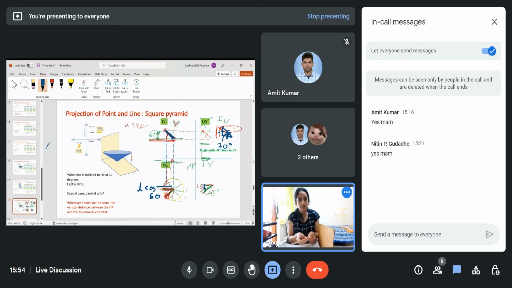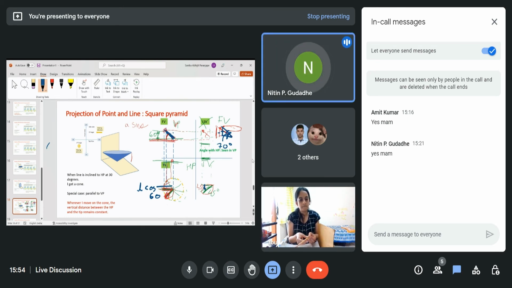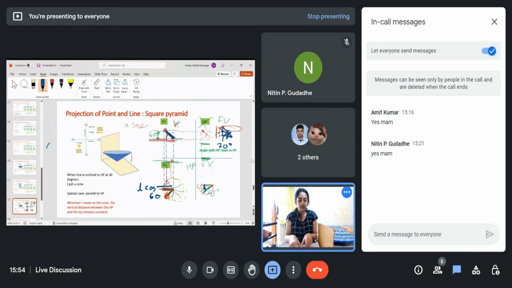If I first, Madam, rotate it by 4... can you repeat your question? See, first what I've done here is I rotated with respect to the horizontal plane, okay? And then I rotated it with respect to the vertical plane by 45. Now what I'm doing is first I'll rotate it with respect to the vertical plane and then rotate it with respect to the horizontal plane. Angles are same. Horizontal 60, vertical 45.